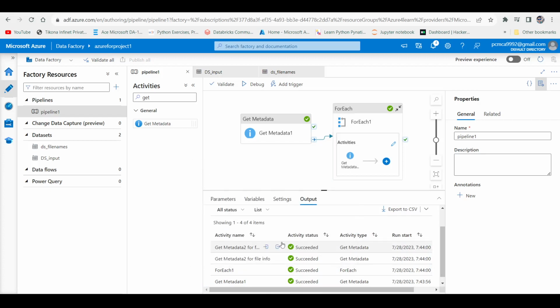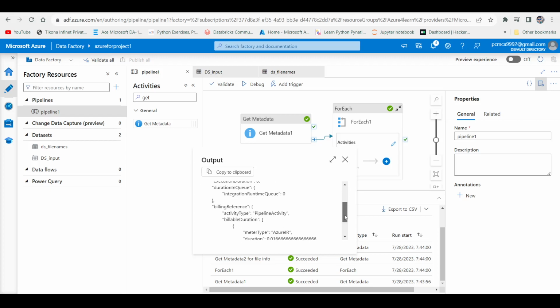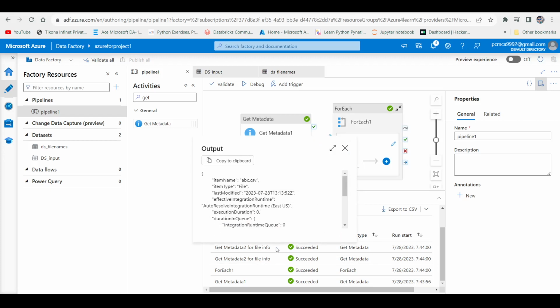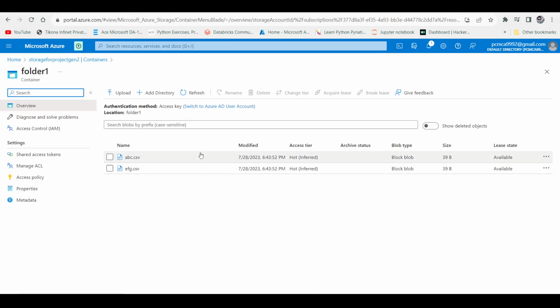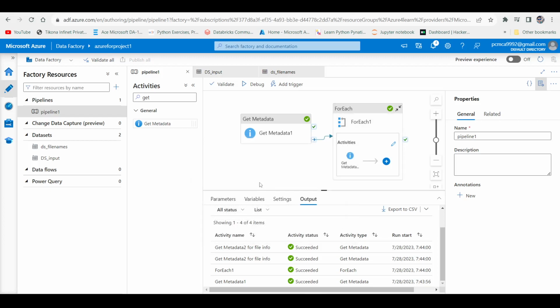The inner get metadata activity will also run, and you will get the output. Here you can see the item name is fetched, then item type is fetched, and last modified date is retrieved. So our pipeline successfully ran, and we got the information here. The second one also is abc.csv. Here you can see the abc.csv modified date 28/7. So this is the procedure of how to use the get metadata activity.